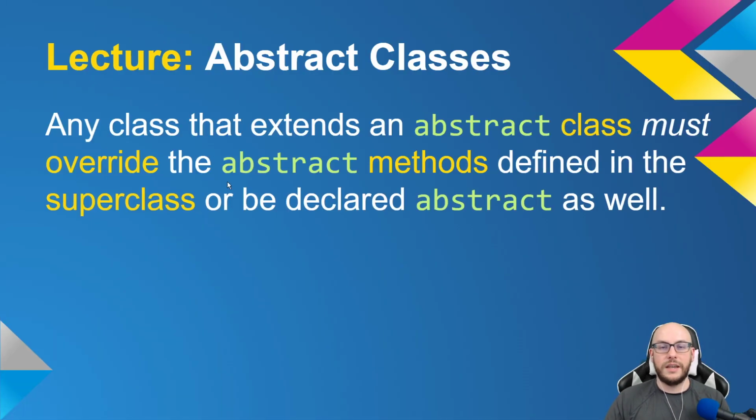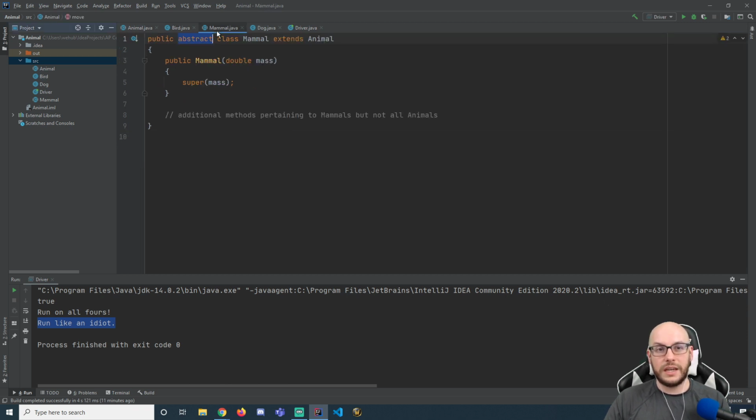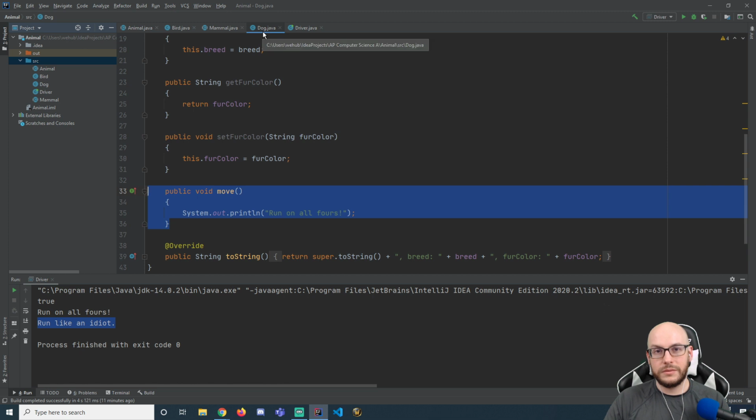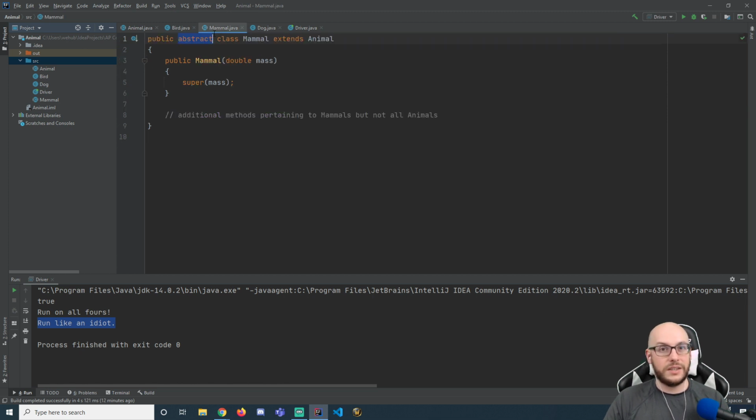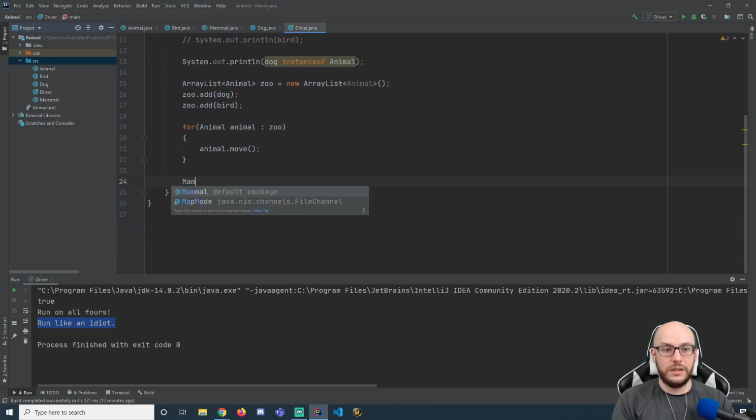That is what this slide is saying. Any class that extends an abstract class must override the abstract methods, plural, defined in the superclass, or be declared abstract as well. Notice that this really came all the way from animal, and it kind of got passed down, right? It got inherited down. Technically, mammal is inheriting it, right? If I come into my driver, I could create a mammal and say that it's a new dog, for instance.